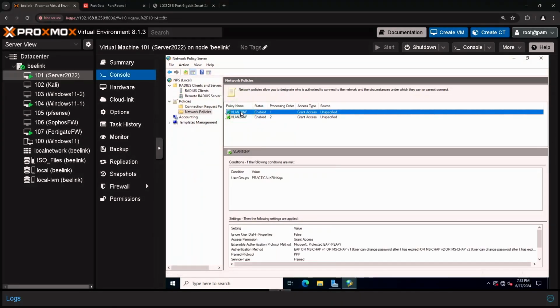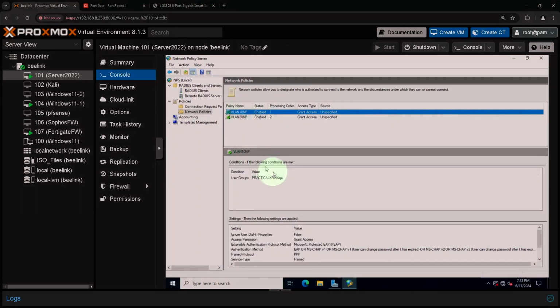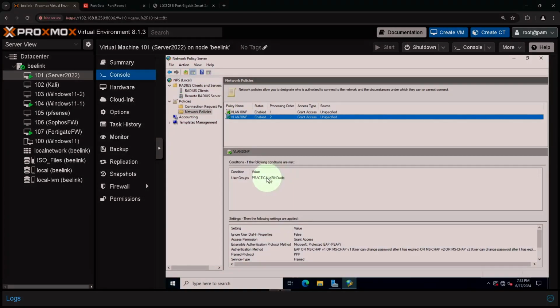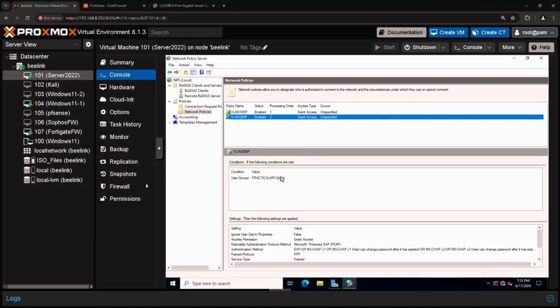So VLAN 10 NP will be matched for a user that is a member of Kaiju group and will be assigned to VLAN 10, while VLAN 20 NP is for a user that is a member of Diode group and will be assigned to VLAN 20. Now I'll be reusing these exact same policies. See part 2 of the video about dynamic wireless VLAN assignment for the details.